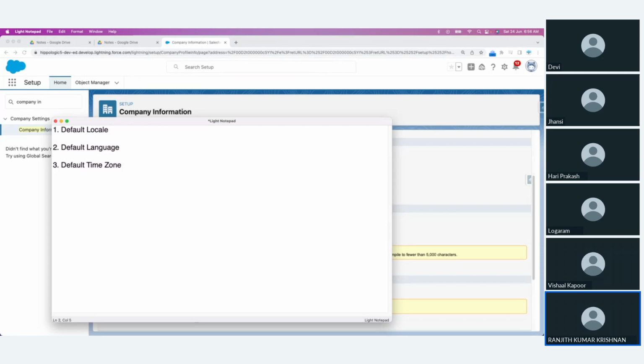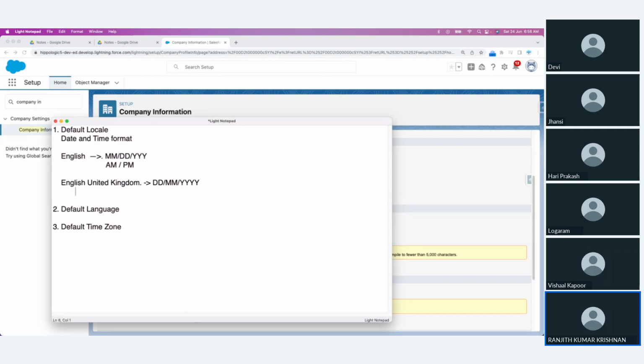So default locale determines what is the date and time format. Which means currently it is set as English India, right? Whether it's English India or United States, the date format would be month, date, year format. Get it? I'm sorry, the time format would be AM PM format, the 12 hours format. Suppose I set it as English United Kingdom. In that case, the date format is going to be DD MM year format, and the time would be 24 hours format.